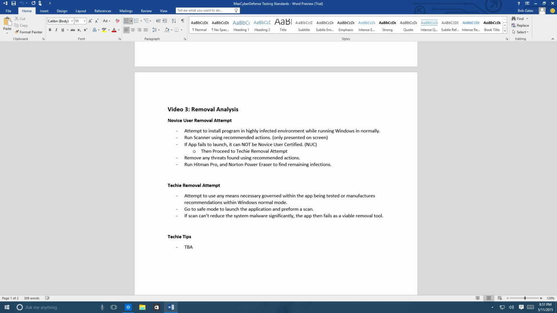I think last time I checked at Office Max you have to buy keys and download it. So it's probably what we're going to end up doing: you download the application, you install it on the system, and you see if it can remove the malware. Basically, that's it. Pretty simple. If that succeeds, we're going to go ahead and run a scan using the recommended actions, whatever it recommends for doing a scan. Otherwise, we're going to default to a full system scan just because that makes the most logical sense if your system's infected. If the app fails to launch completely, it cannot be NUC certified or novice user certified.